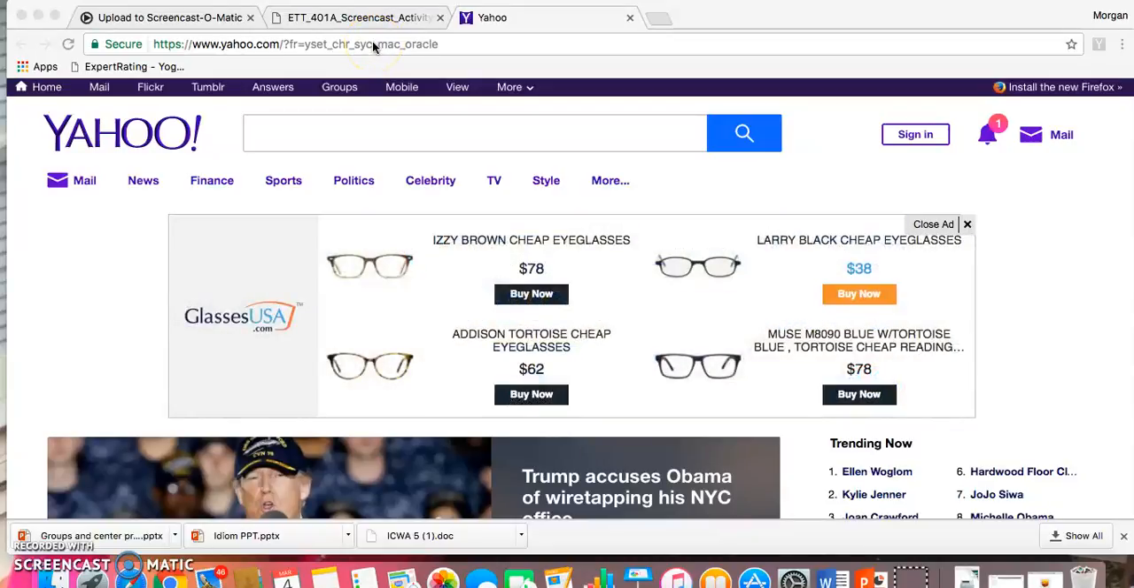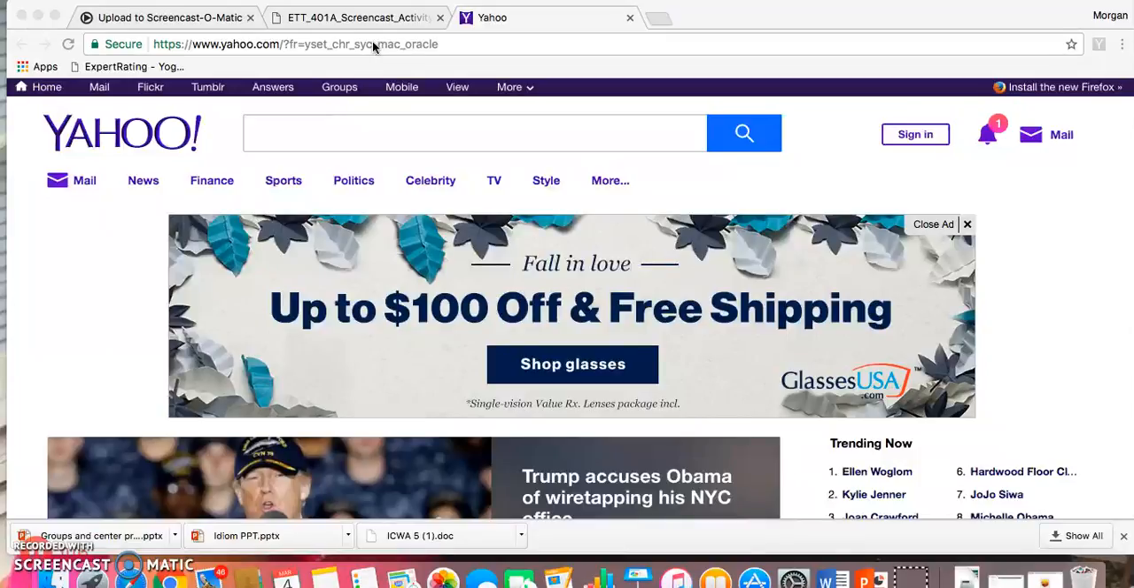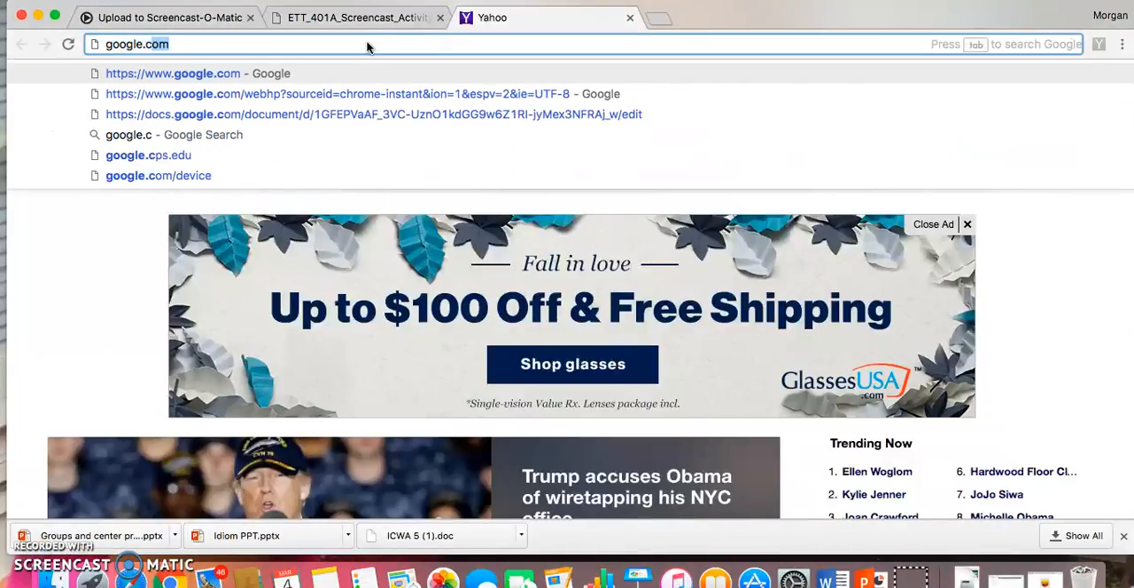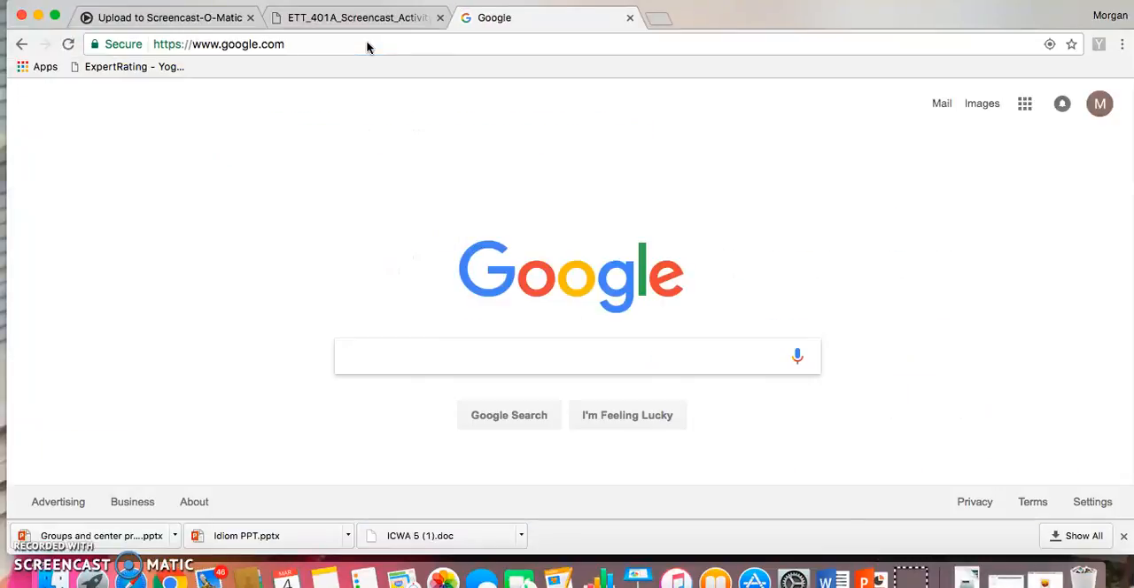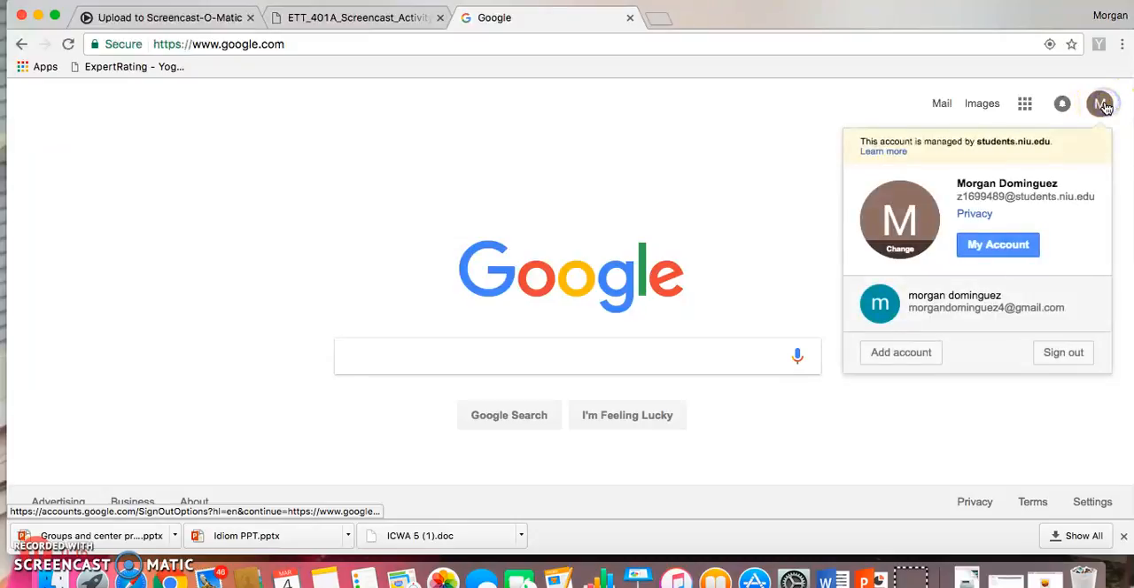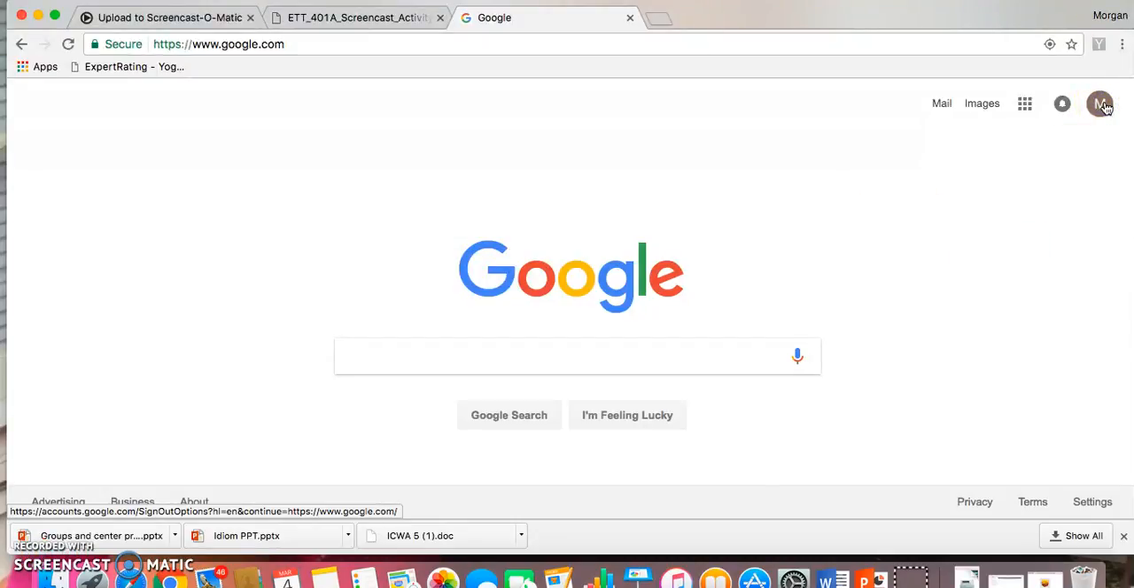Today we're going to learn how to make a slideshow using Google Slides. The first thing you want to do is go to your browser and type Google into your search bar. Once it brings you to the Google homepage, make sure that you're signed into your account using the top right button so that you can save your presentation to your Google Drive and access it and edit it at a later date.